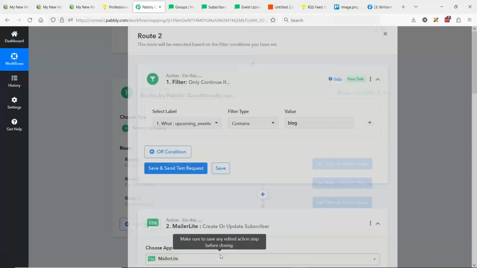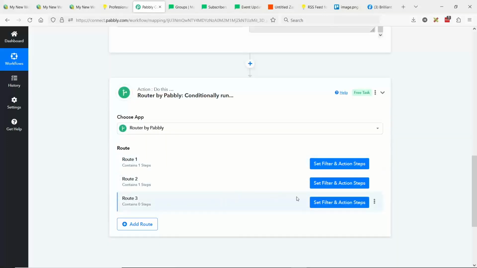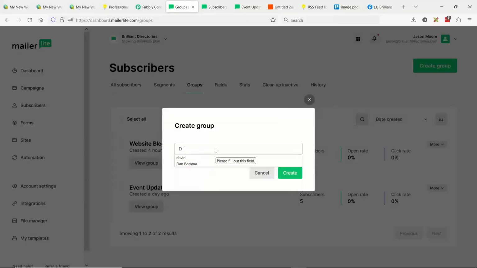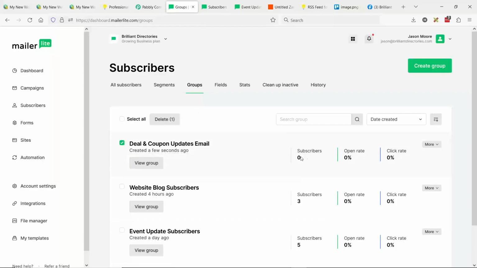Now, for the third one, we have not actually created a group in MailerLite for our coupon. So let's create a group, and we're going to call it Deal and Coupon Updates Email, and we'll create that. So we have a Deal and Coupons Update email.